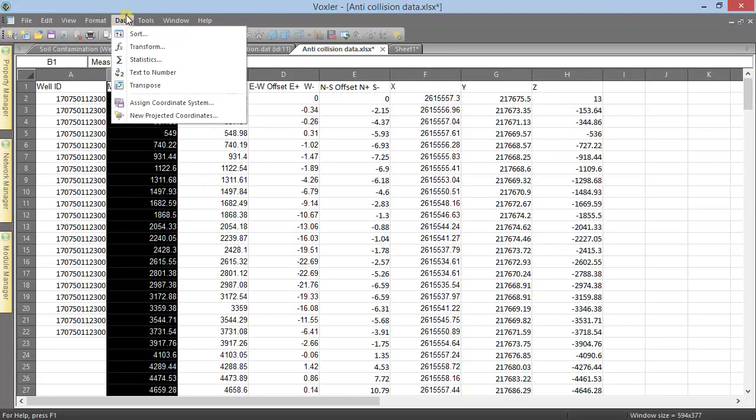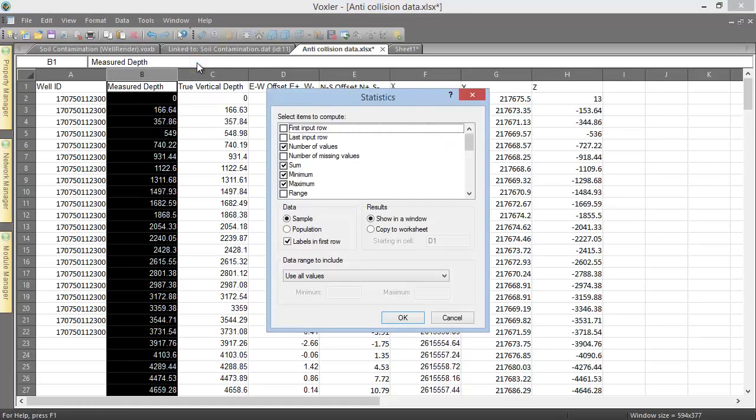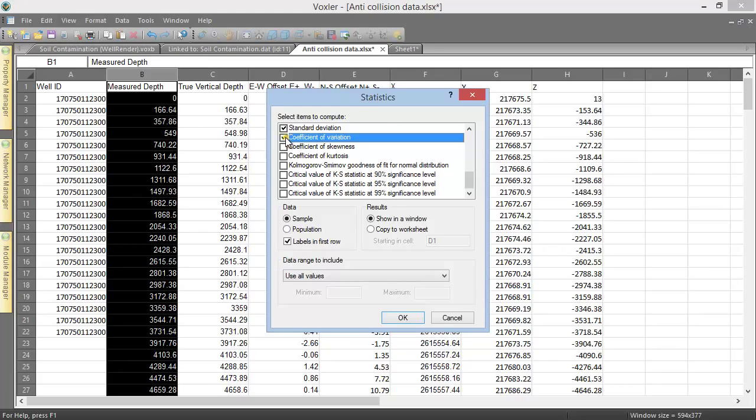Click Data, Statistics to calculate statistics about your data selection. In the Select Items to Compute section, we can select which statistics to calculate. By default, number of values, sum, minimum, maximum, mean, and standard deviation are chosen. Checking the box next to the statistic name will add that statistic to the calculation, and unchecking the name will remove it from the calculation. In the data section, we can define whether the data is sample or population data, and we can specify whether we have a header row at the top of our worksheet.